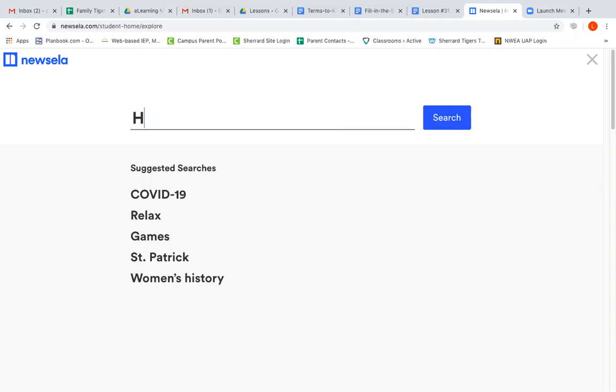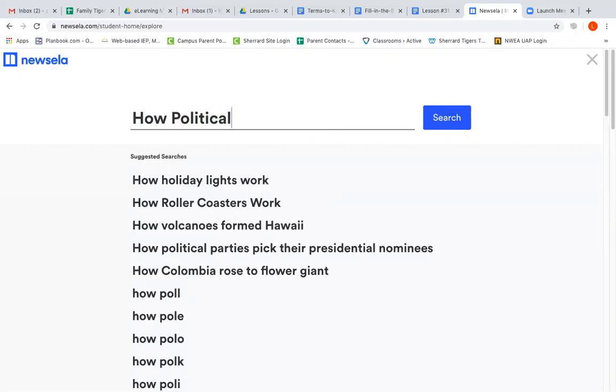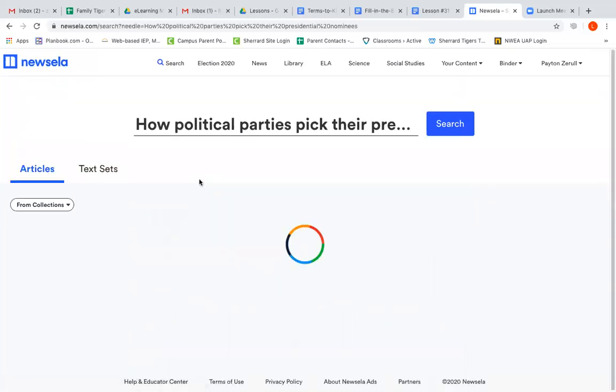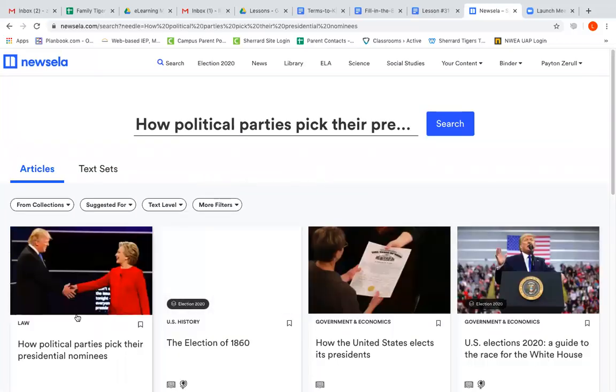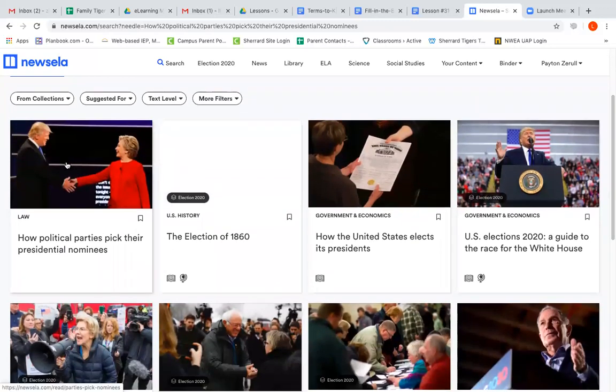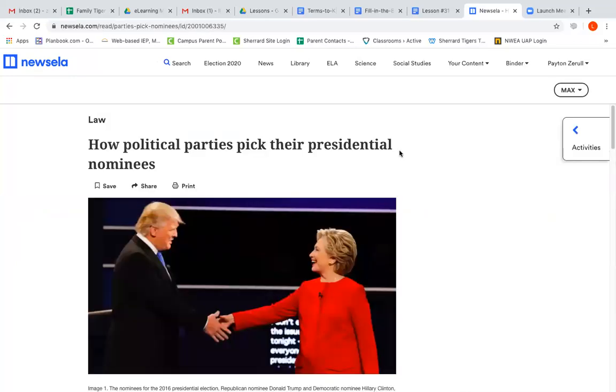So I'm going to type how political. Oh, now, look at that. It popped right up. So I'm going to click on it. And here it is. So we've got a picture of President Trump going to shake hands with Hillary Clinton, and I'm going to click on it. And here we have it. So here is the article that you are to read today.